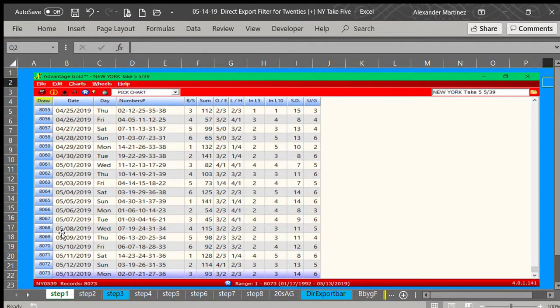All right, Papa Bear, I'm continuing that conversation we were having about the 20s, the fear of the multiple 20s. So I decided to run a filter in Advantage Gold, so I'll walk you through it. So this is the main page, okay?